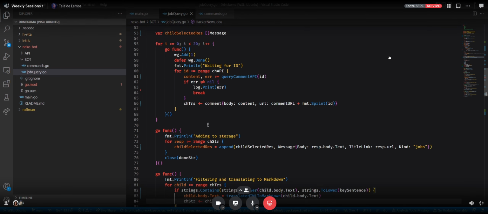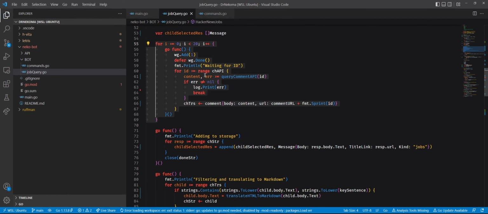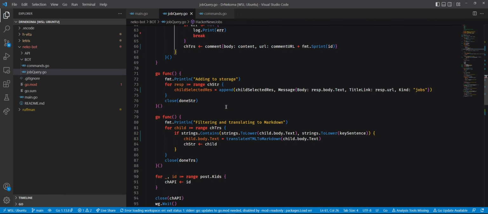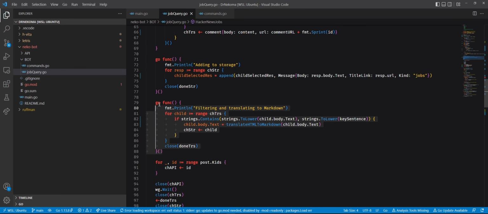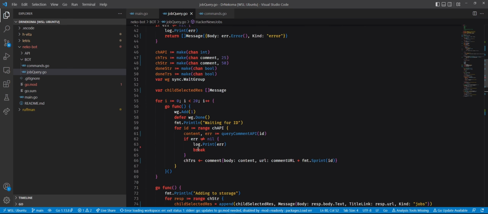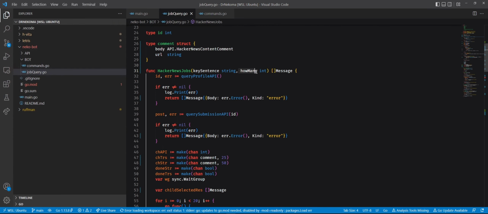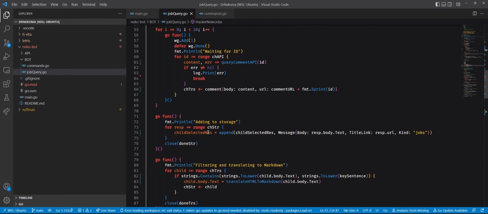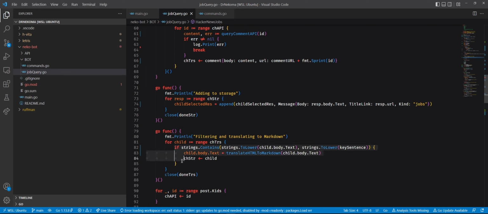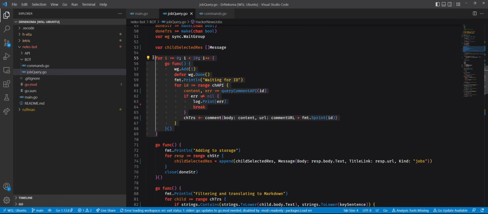Okay, so we're not gonna touch the workers that are doing API calls. We're not gonna touch them. What we would touch is the filtering and translating to Markdown, because this guy already knows how many, because this is a parameter of the function, and this guy is selecting them. So we can do an if inside this. So if we have enough, just stop it, right? And then you're gonna block these workers.